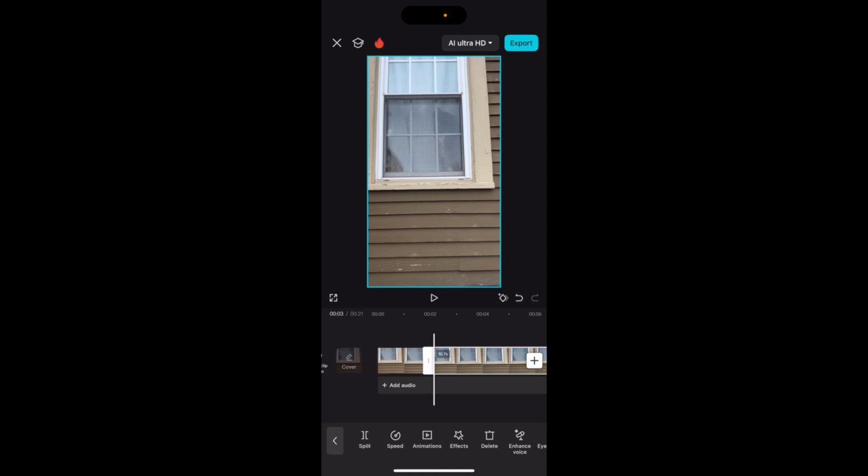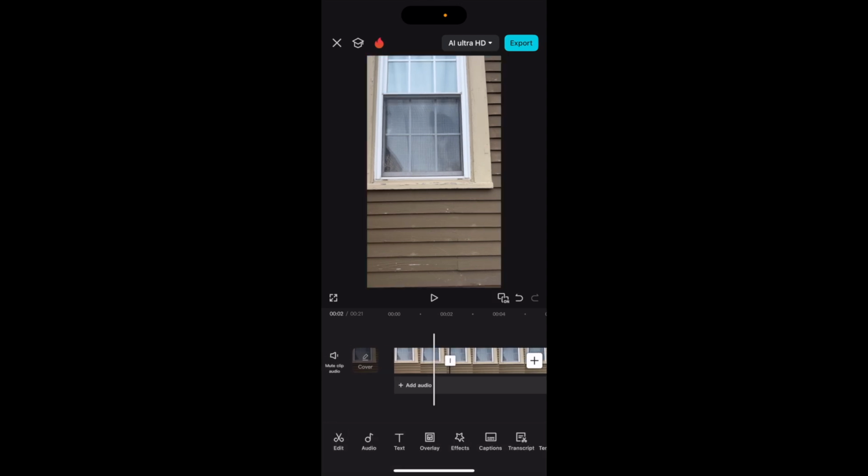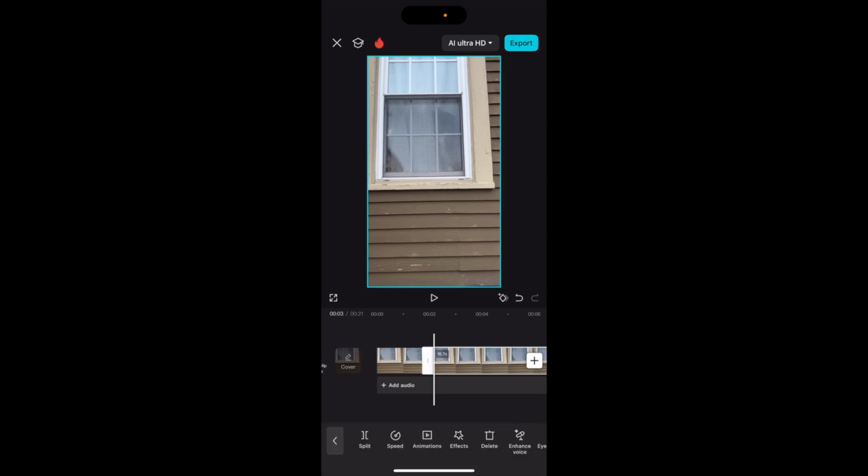On the left, you can then click split. What this is going to do is split the video into two separate frames. That way you could delete this whole first frame if you wanted to, or you can trim it.